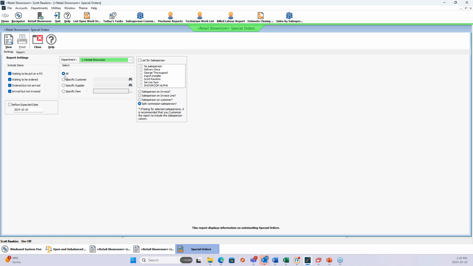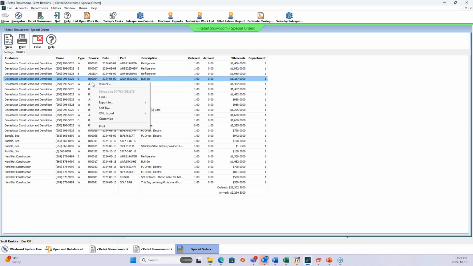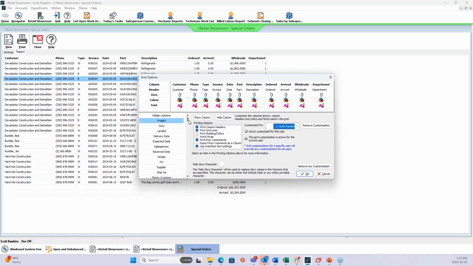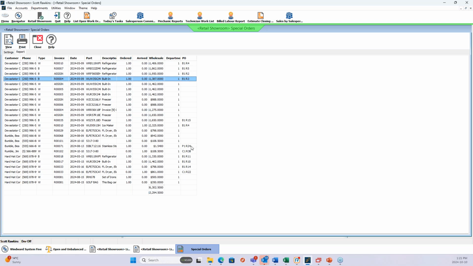I can pick a customer, so if the customer calls in and I'm using this report, I can just put their name in, especially for a big contractor, that's helpful. And I can just see all the special orders. I can check on which PO they're on and when they're arriving. I can also right click and customize this report, and add all these different fields, like the PO, for example. So now I can see which PO that's on, and I can check on that PO if the customer's asking, when's that going to be in?